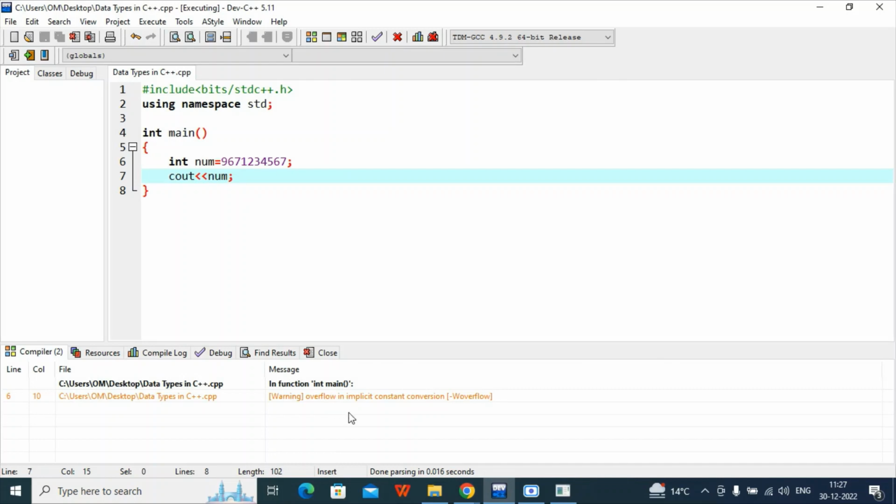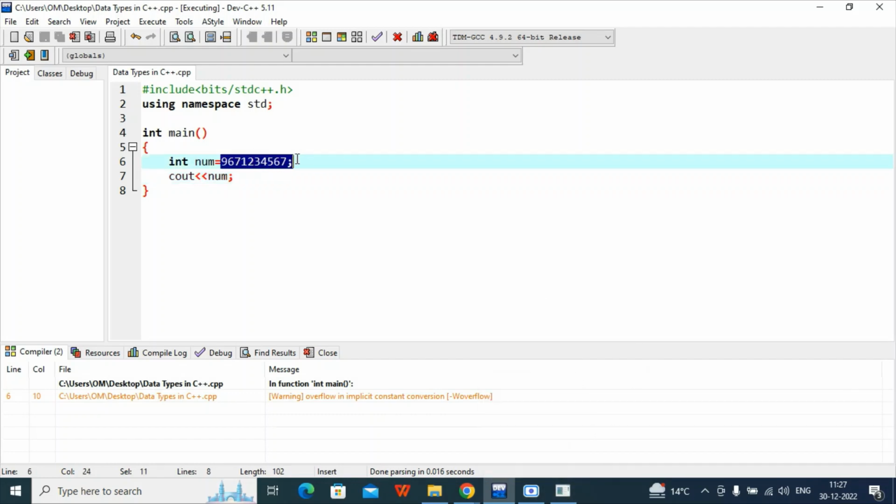When you see this word overflow, it means you are storing a very large number. My dear friend, int cannot handle this number. The compiler is saying to you, hey Sonia, you have given such a large number that the integer data type cannot store it. Give something small.